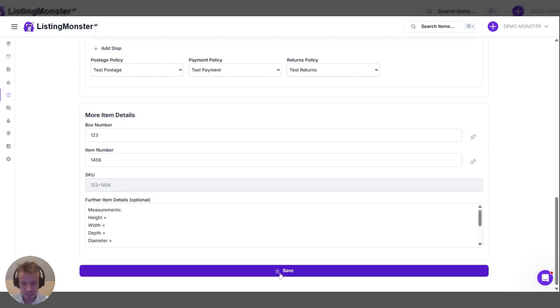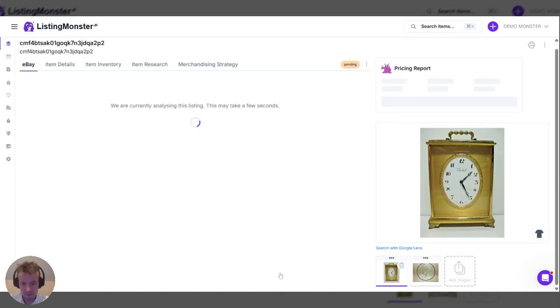And that's it. Then click save, and that item will start loading up and be ready for you in 5-10 seconds, but you don't need to wait for it. You can just crack on and convert your next inventory item into a listing before that loads up.